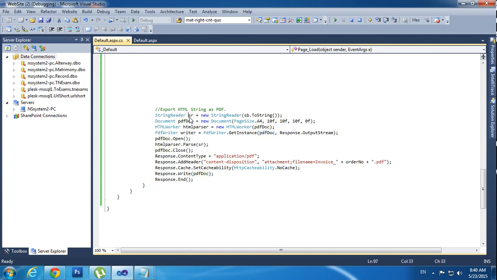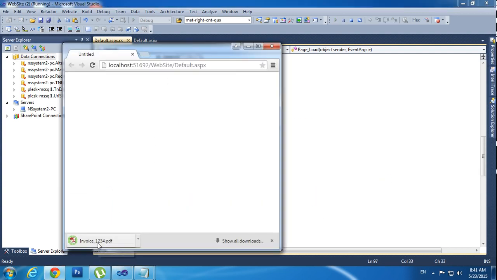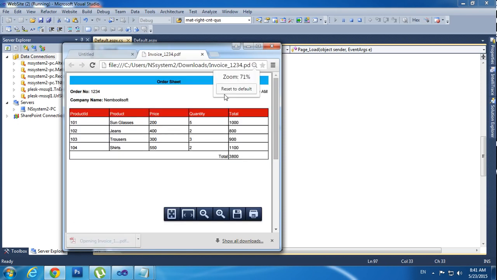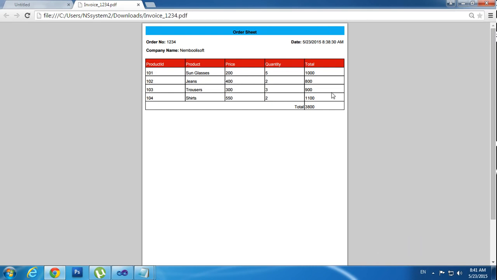The strings are declared already, so it will convert the response content type. The application is a PDF type and content type. The attached file, the invoice number, automatically comes here with .pdf. It will be downloaded here. So now press F5 directly, it will run the project. So it will be downloaded here, click the PDF file. See, it successfully created the document size.